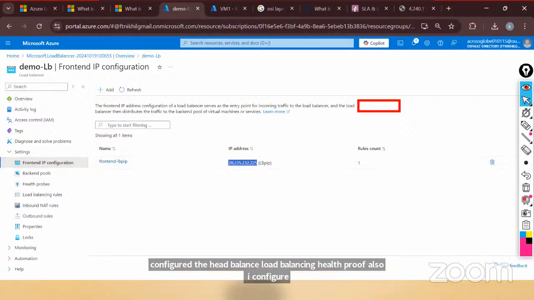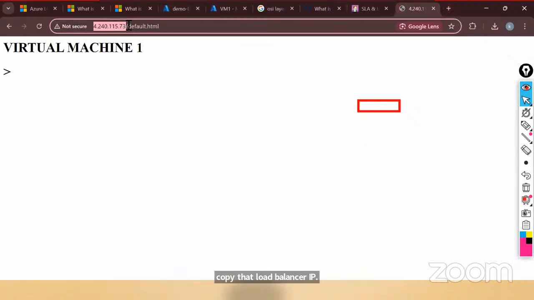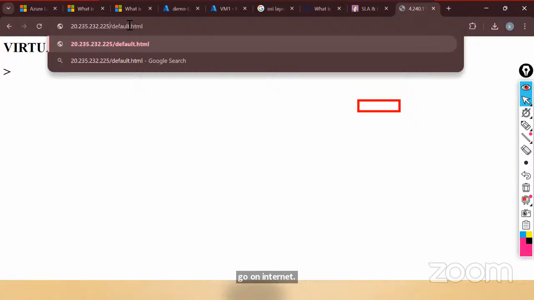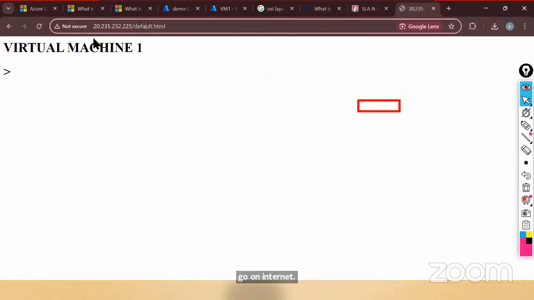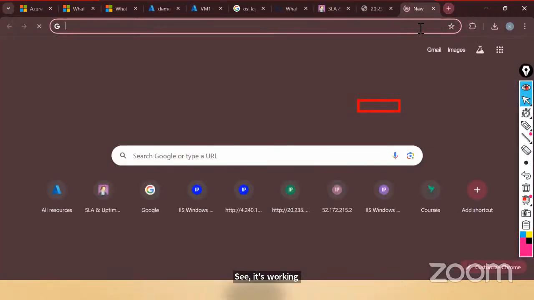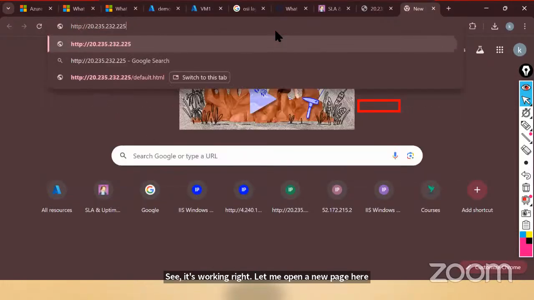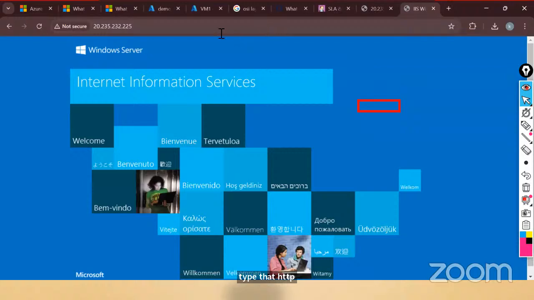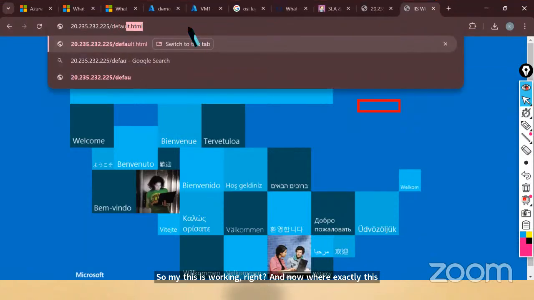Copy that load balancer IP, go to the internet, put it here. See, it's working, right? Let me open a new page here. Type that HTTP, type that, enter. So this is working, right? And now where exactly is this load balancer sending the traffic? Let's check that, right?